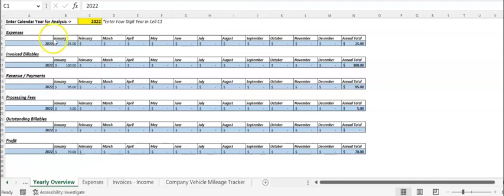So here you will notice this is the yearly overview. There are 4 different tabs that each tracker comes with, and it's all set up. The formulas are in there, so you don't have to worry about anything except plugging the numbers in. This is what you're going to be looking at first, and all the income and the stuff that you put in these below tabs are going to populate this piece of it.